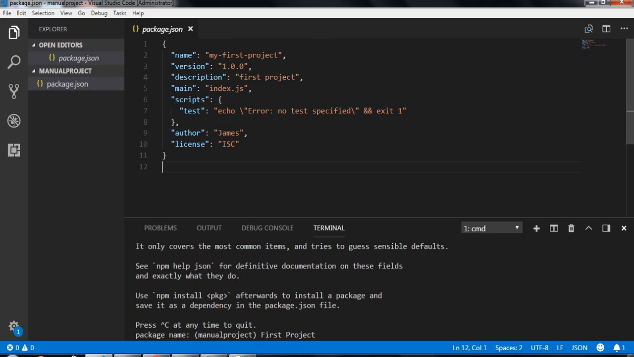Otherwise you can simply create a project, like here, new file, and after that you can manually edit the name, version, description. These things you can do manually. I mean, you need to add the name and version line by line, and I think that's a very difficult process.